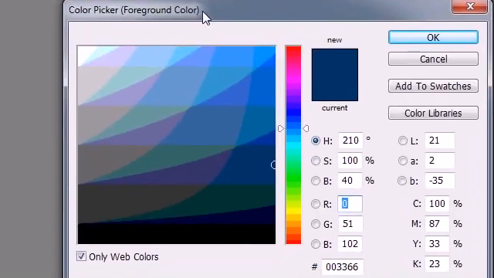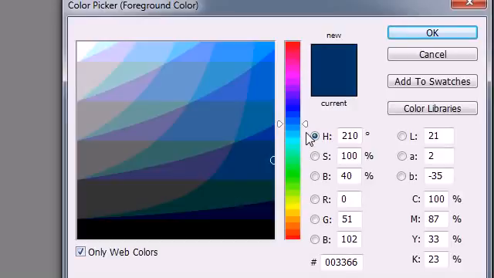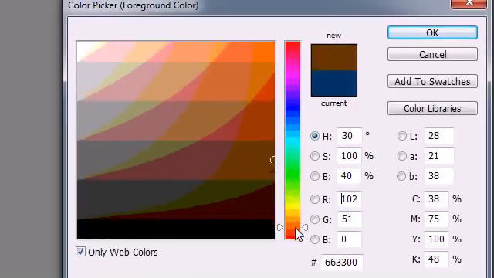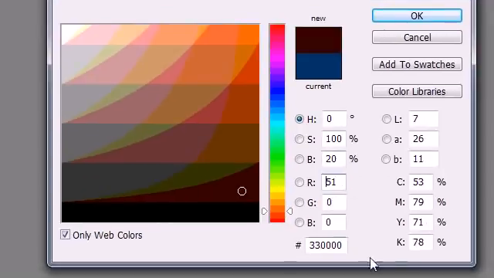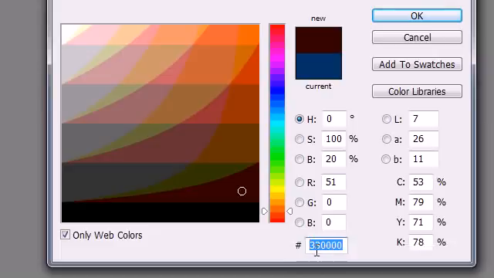I go in Photoshop and I click this thing called a color picker, and I make sure that I'm working with only web colors, and I can scroll down to the color that I'm looking for and highlight over it, and then I just copy this, and this is the RGB value. That stands for red, green, and blue.